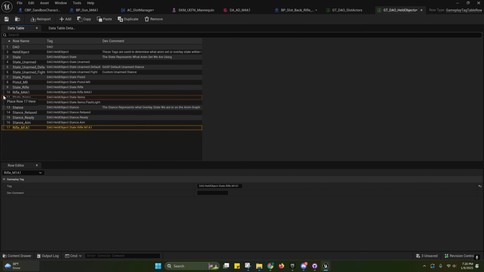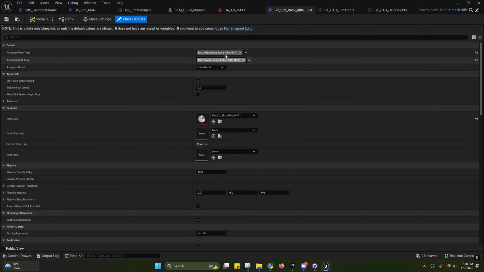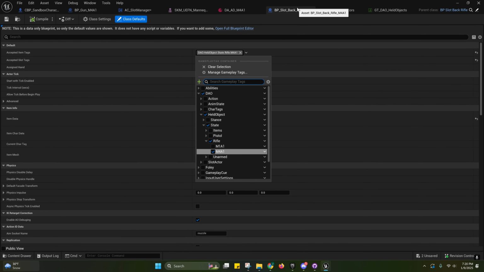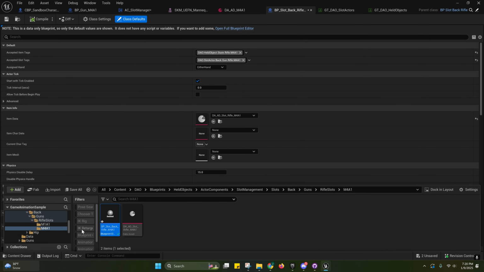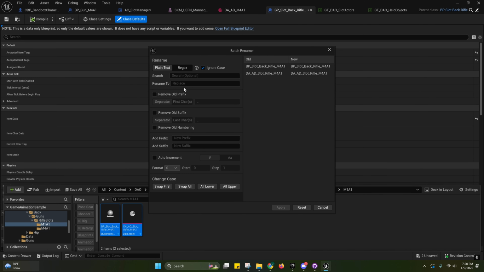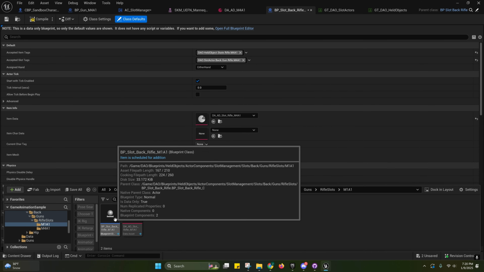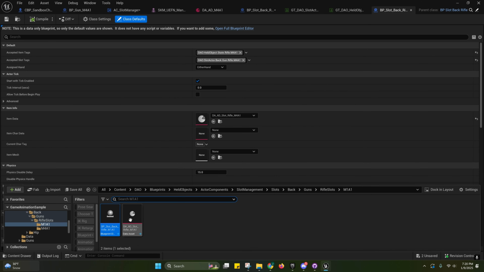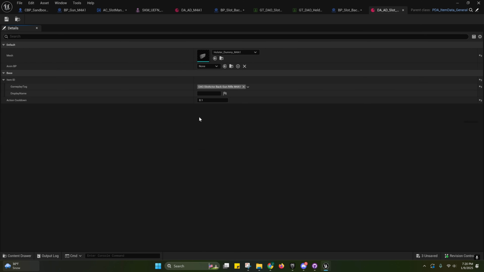I'm going to move this up here. And so under here, I'm going to say, oh, I need to create a new one actually for this. So let's just duplicate these. We're going to copy these over into this folder. And we're going to batch rename. I'm going to replace 4 with 1. And I'm going to open this and replace this right here.